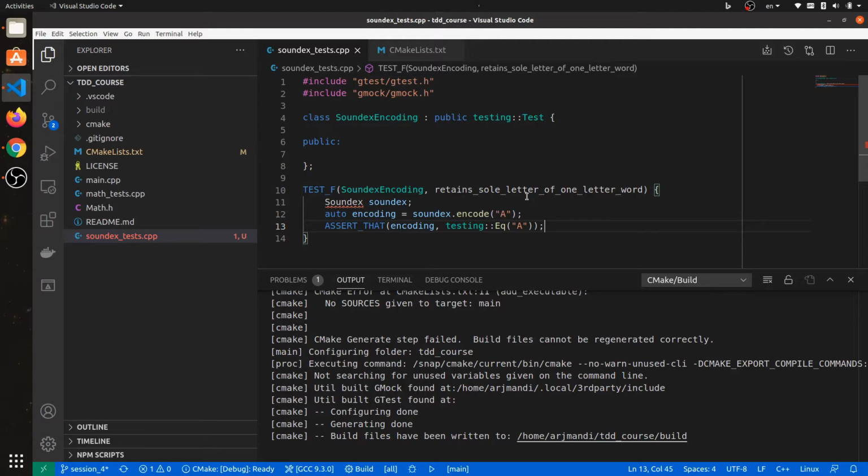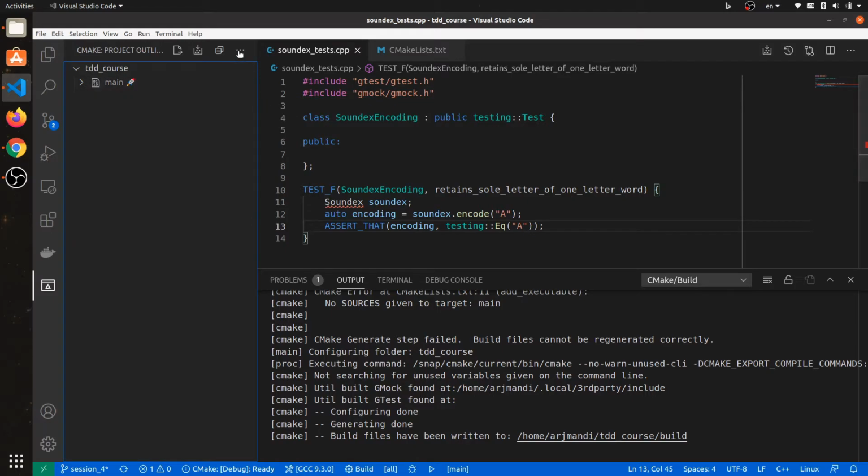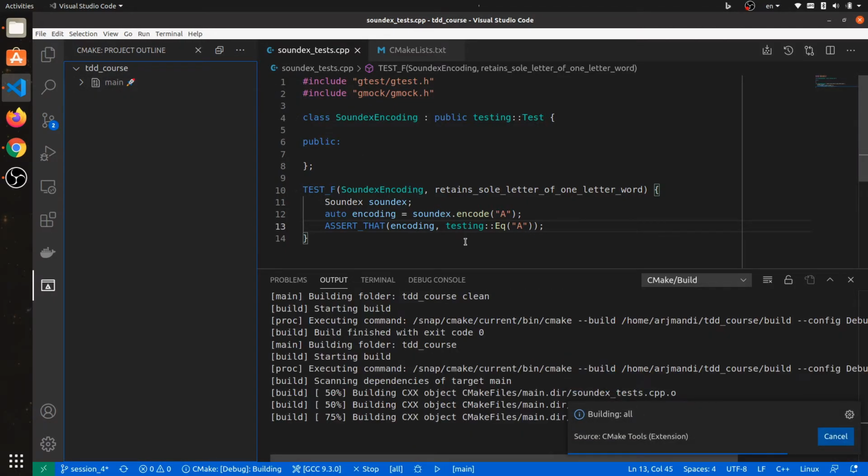Okay, remember the TDD cycle. First step, implement a test case and make sure it fails. Okay, let's compile the project to make sure it fails.